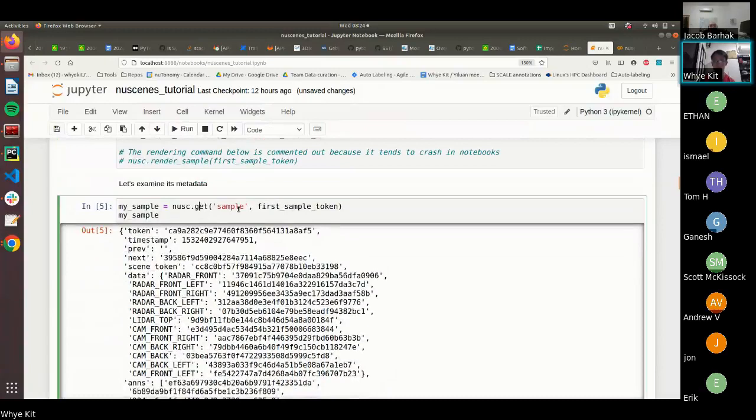And then to view the data that comes with the sample, we have this very convenient method within nuScenes called get. So you can get many things. For example, here it will be sample. You can even get scene, you can get sample annotation, which I can show you guys later on as well. So in this case, we're going to use the get method to call a sample and just take a look at what's within this sample.